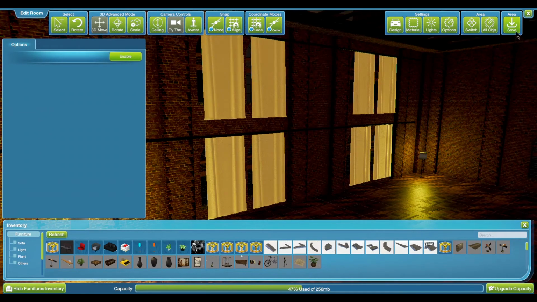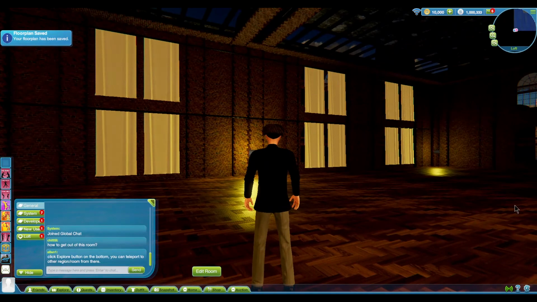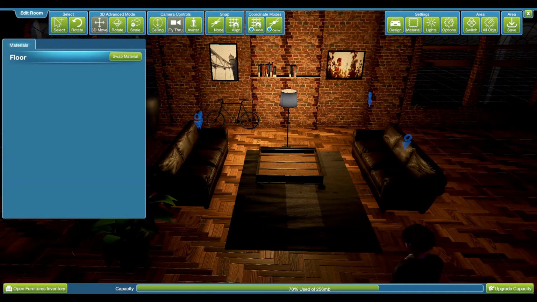I've just used it in this scene to toggle on and off the blinds in the room so that at night I can close them and make the place all cozy.